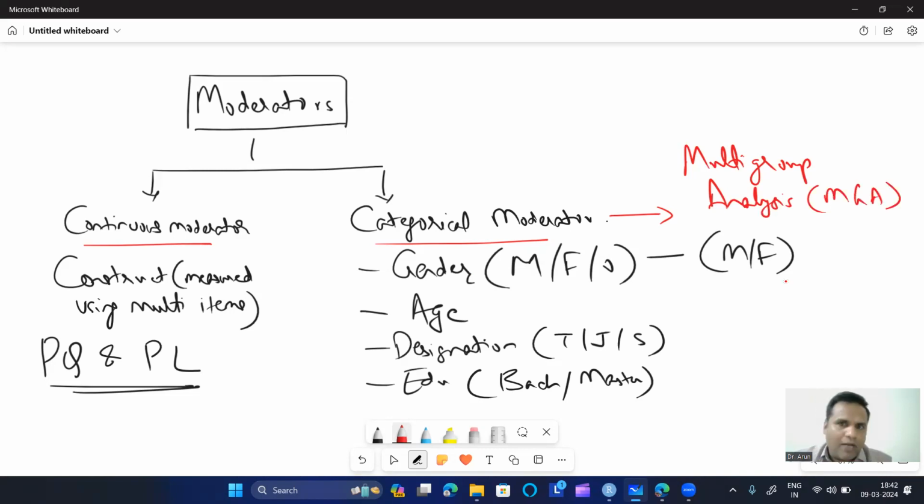So moderators are of two kinds. One, when the moderator is a construct, it is very simple. Create the interaction term with the independent variable and check the effect of the interaction term on the dependent variable. If it is significant, we'll say it is a moderator. If it is not significant, we say the moderator has no effect on the relationship between the independent variable and the dependent variable.